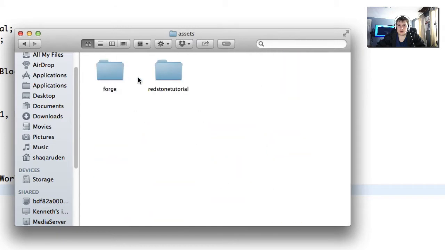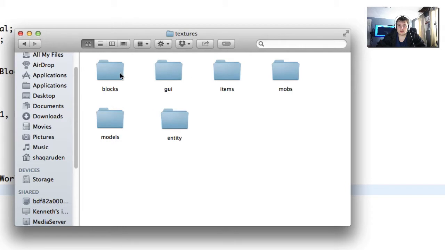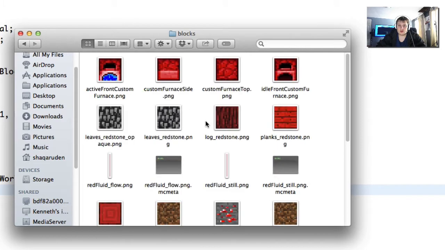Source, Minecraft, assets, redstone tutorial, textures, blocks, and chuck them in here. And I'm just going to rename them slightly. I'm just going to call it redstone. There we go. Over to the next one, do the same thing. Just get rid of custom and put in redstone. There we go.